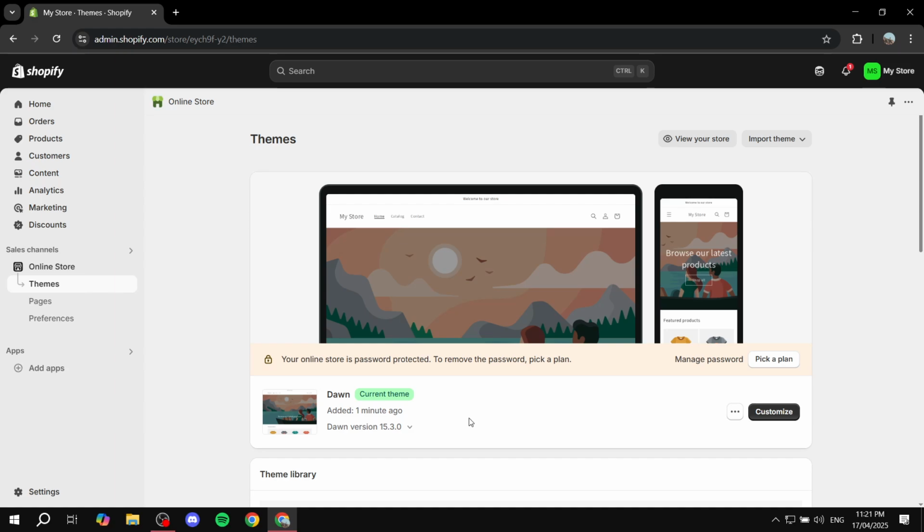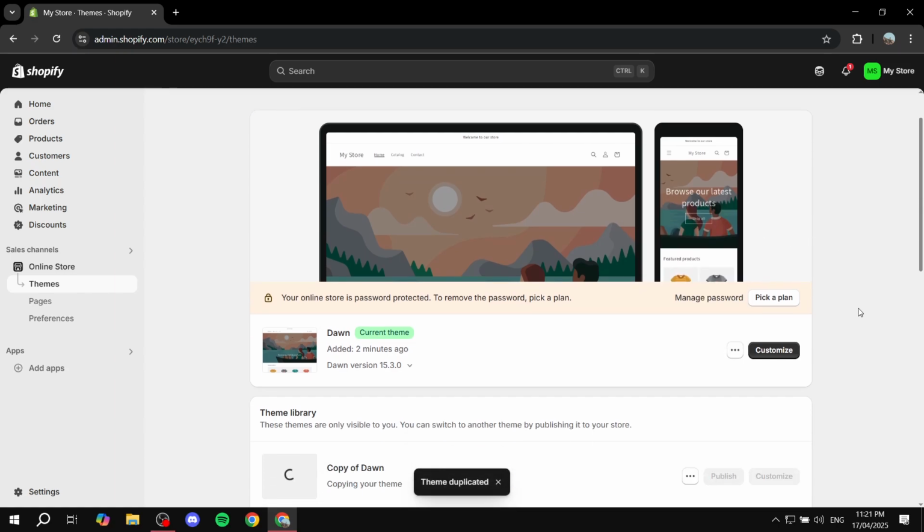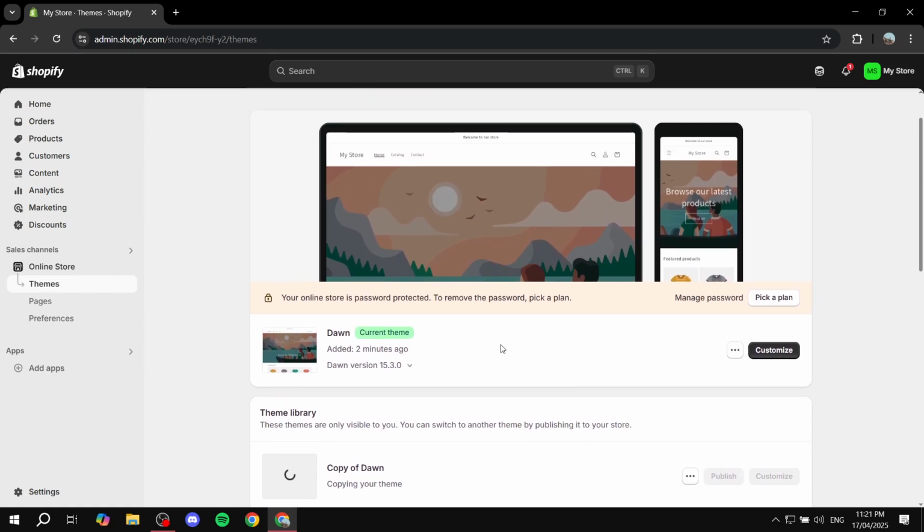You can do this in two different ways. First one, which is the one that I prefer, is very easy. Just go to online store, themes, and then go to your theme. Click on the three dots right next to customize and just duplicate it. This is going to create an exact replica of your current site. So if anything goes wrong with this one, you can simply publish the other one and it should be good to go. So this is one way.